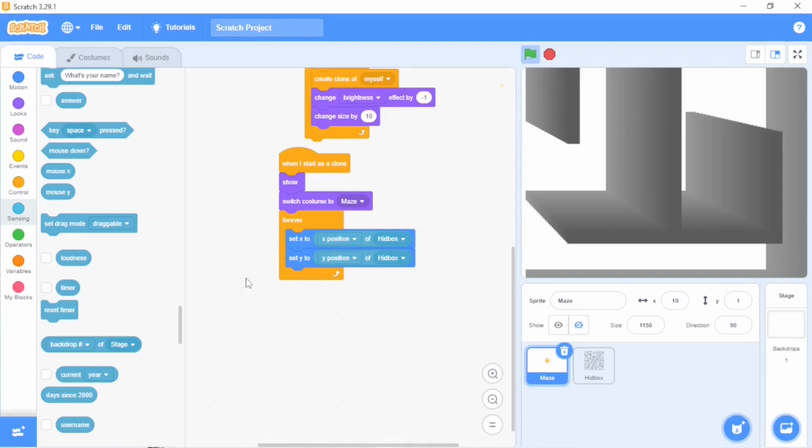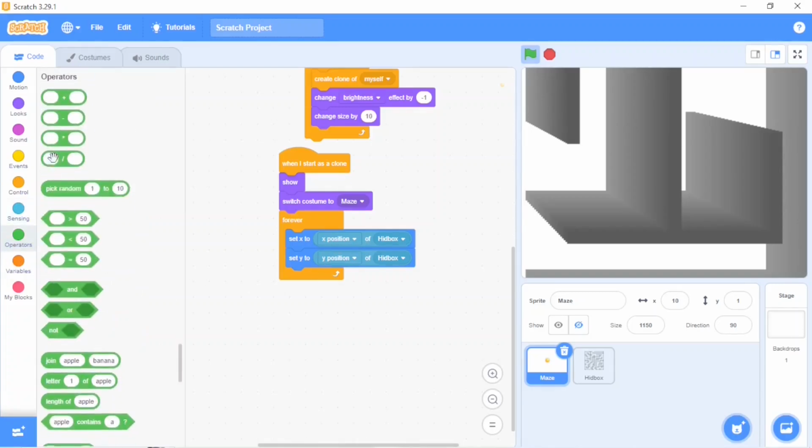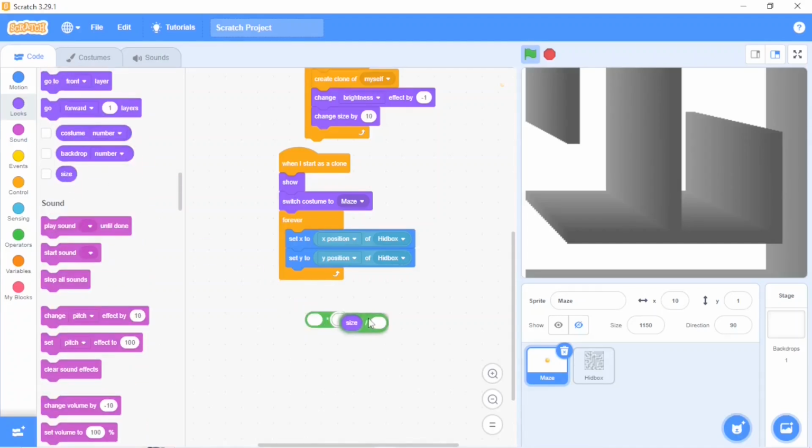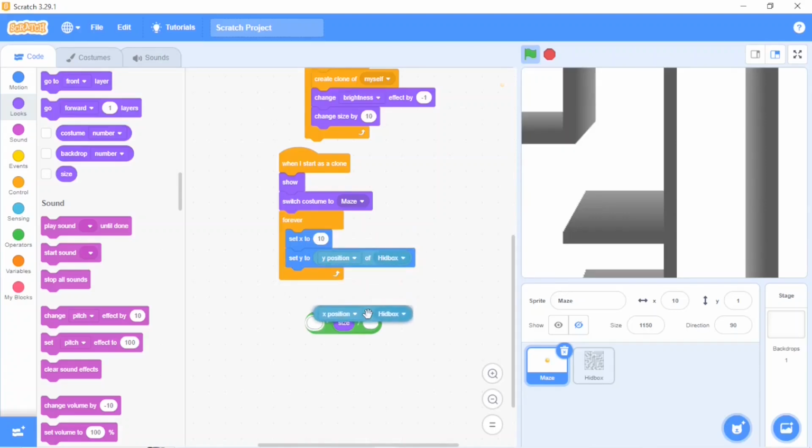For that, I am going to use the operator blocks, divide by and multiply by, and will place this divide by inside the multiply by. Go to looks and we'll take size. Place the size over here, and this x position of hitbox will place over here, and here we'll type the hitbox value which we have written.